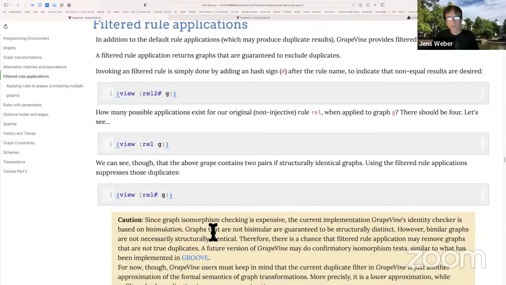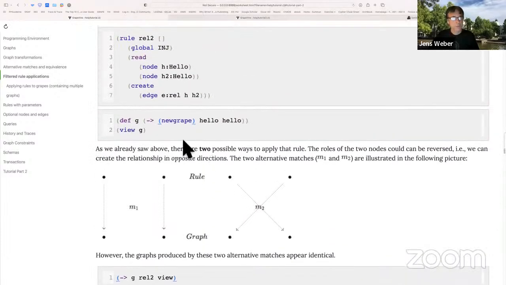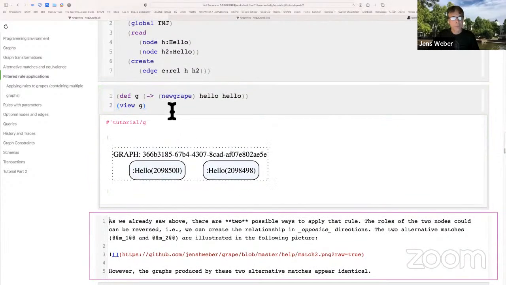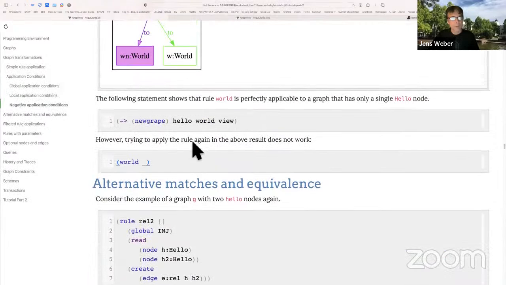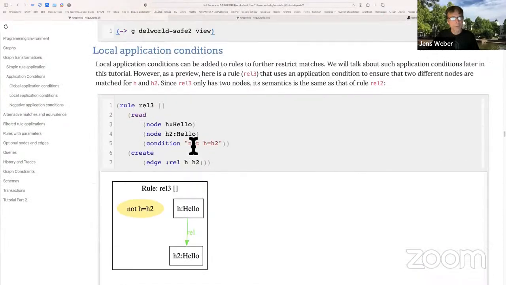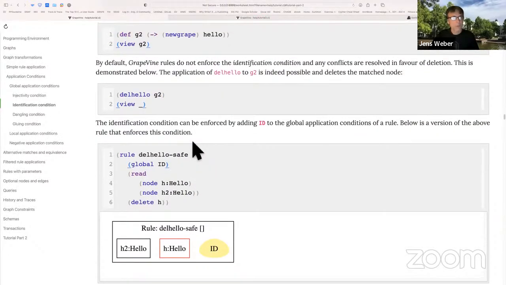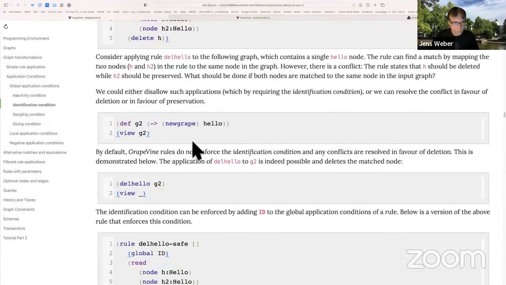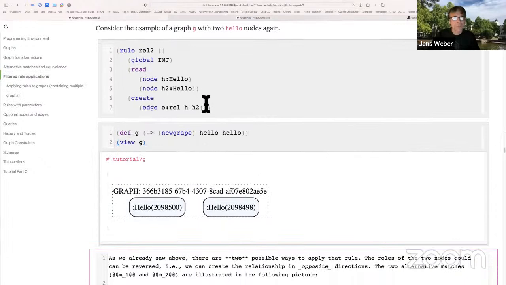Okay, so here, this is interesting because it shows the filtering of identical graphs up to isomorphism. Here we have a graph that has two hello nodes, and here did I define the realm? Sorry, so there's a lot of scrolling here for the demo. Oh, here it is. Okay.